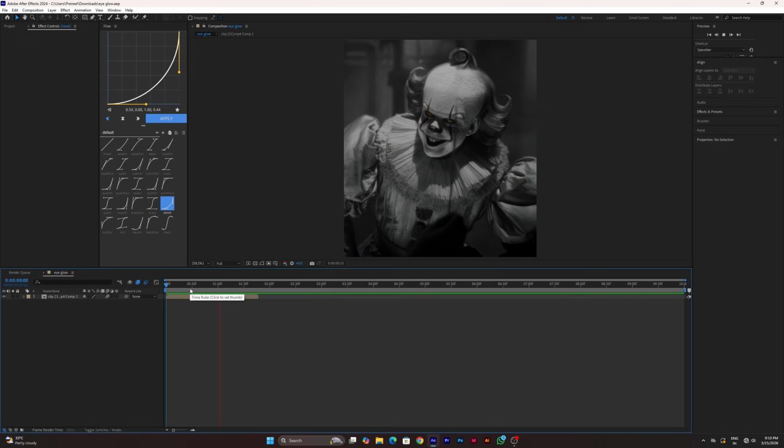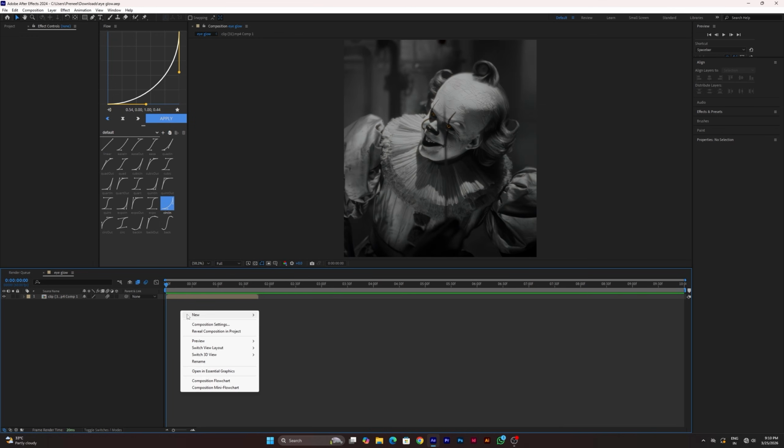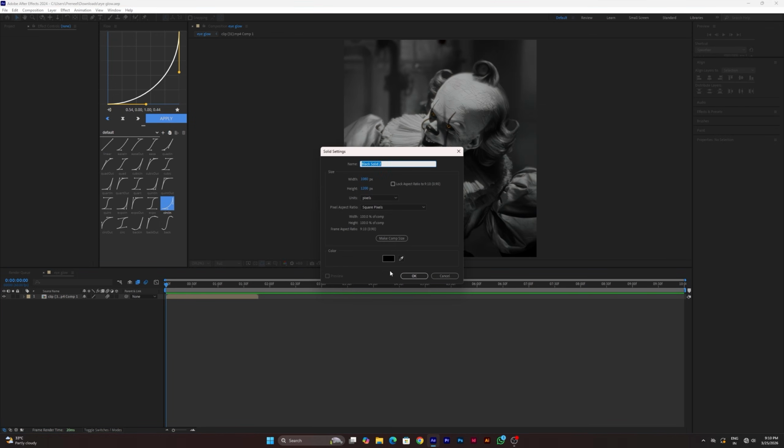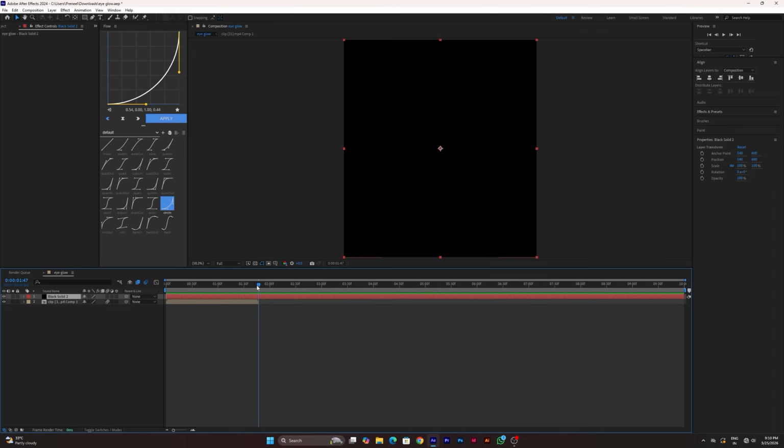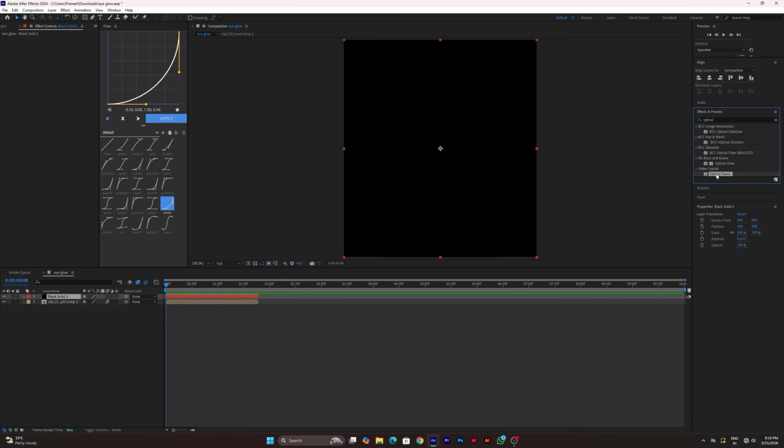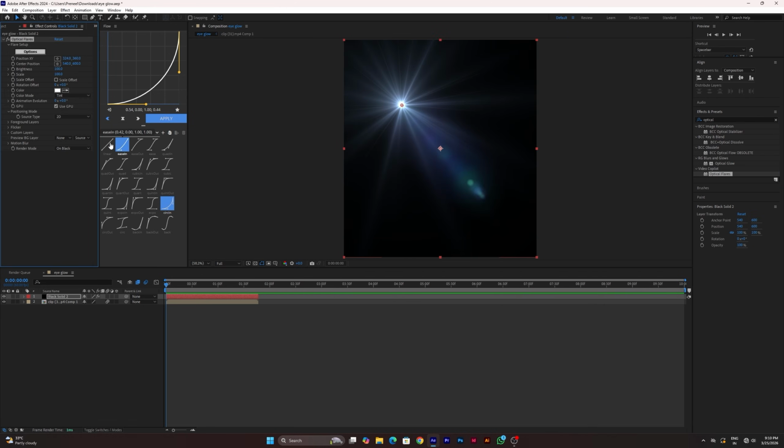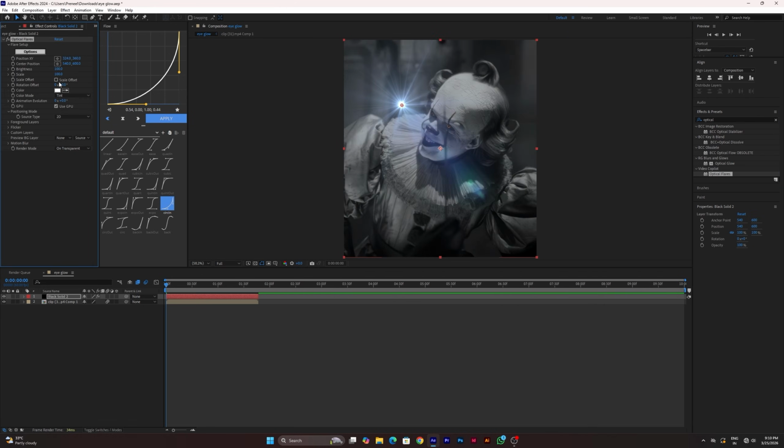First, prepare a clip like this in After Effects. Then create a solid layer above the clip. Apply the optical flares effect to this solid layer. You will notice a black background. Set the render mode to transparent to fix it.